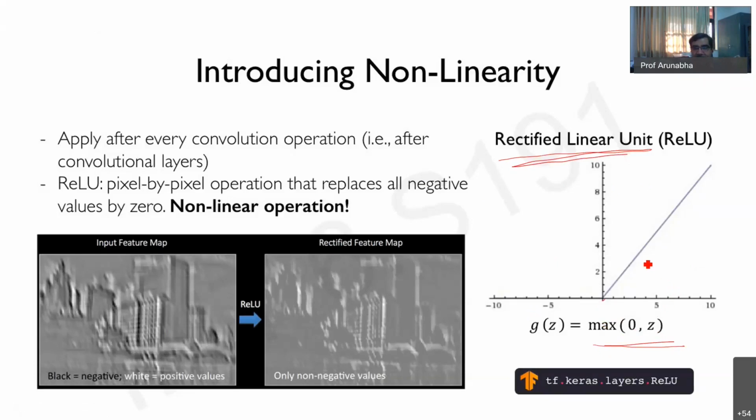So if I say max of 0 comma minus 15, then it will become 0. So anything less than 0 becomes 0. Anything above 0 holds the same value as it is. Right? That's how this would actually function. So this actually tries to bring the non-linearity into the entire process of CNN.